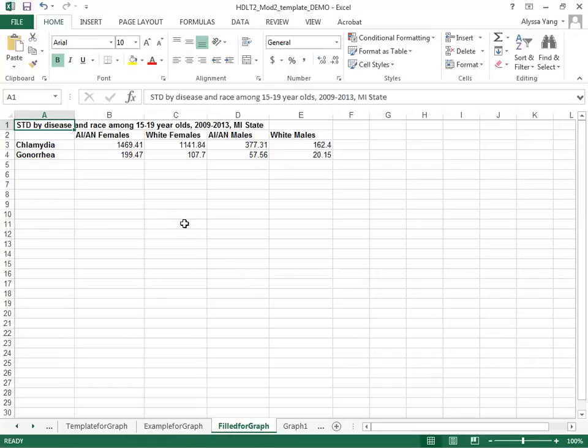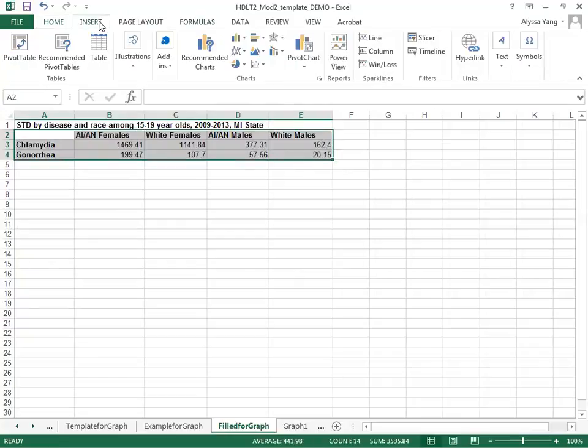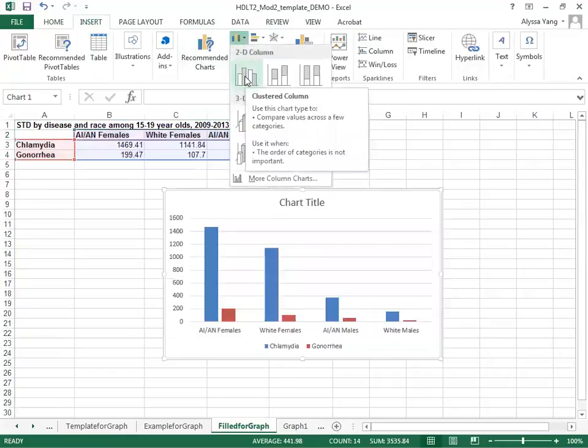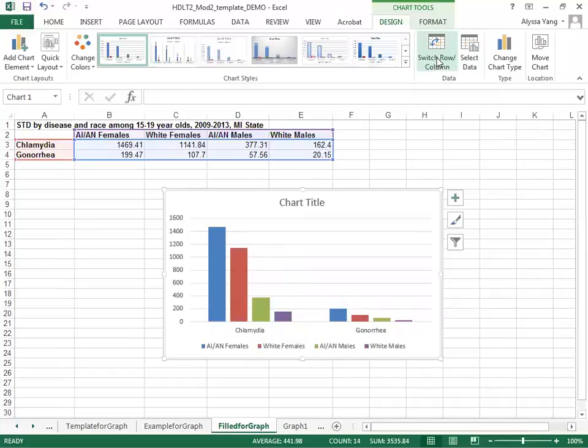Now that it's complete, we will highlight the data cells that we're interested in, and we will go to insert, and then we'll go to our 2D columns right here. With the 2D column, we have our diseases highlighted as our columns, and then we have it broken down by the subgroups right here. If we hit the switch row column, we can switch it so that we have the diseases on the horizontal axis, and then broken down by the subgroups that we're interested in. This displays the data a little bit more clearly, so we'll go with this.